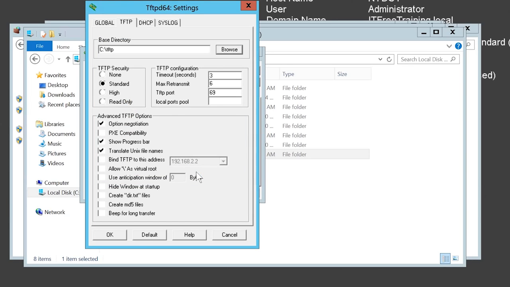The other option that I will configure is PXE compatibility. This changes a few settings for better PXE compatibility. However, in a lot of cases, network booting will work fine without this option. If you do experience problems, make sure this setting is configured, as this may fix the problem.